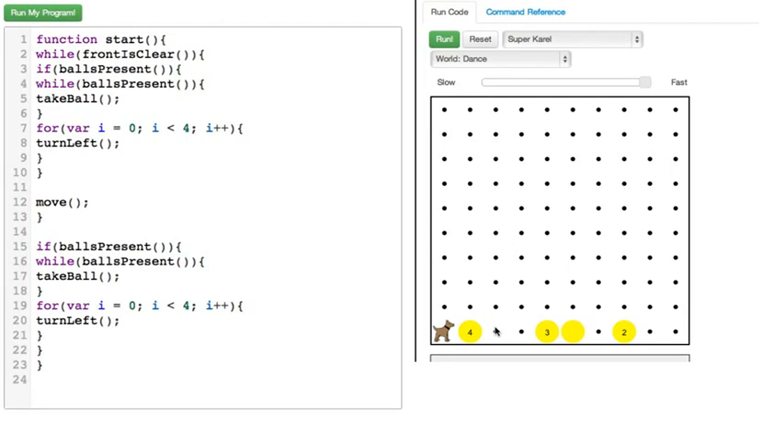He spins, he turns left 4 times. So I'll run this program to show you what it does. So Karel's picking up the balls, then spins around. So now if we take a look at the code on the left, this code solves that problem.